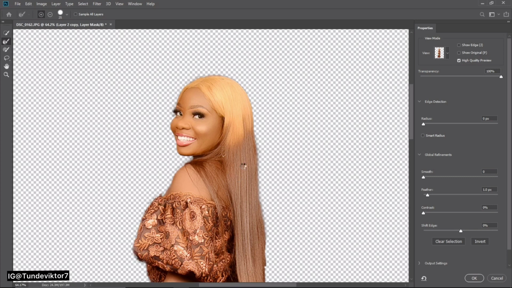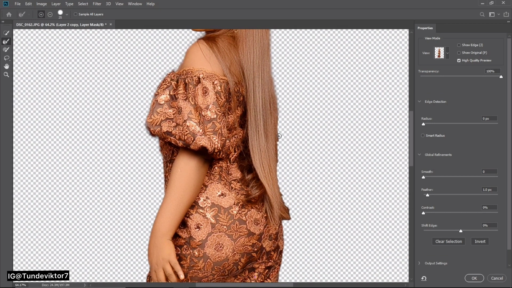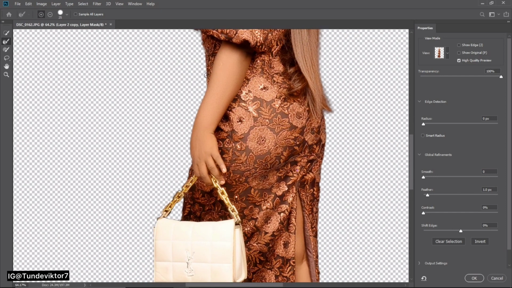Take your time and do this if you want to get a perfect edit at the end of the day. Just take your time and do it. It's time consuming, yeah, but it's worth it. So just take your time and do it. I'm just going to do it around the edge. It's going to make the edge smoother and more natural, as if you did nothing. So I'm just going to continue.